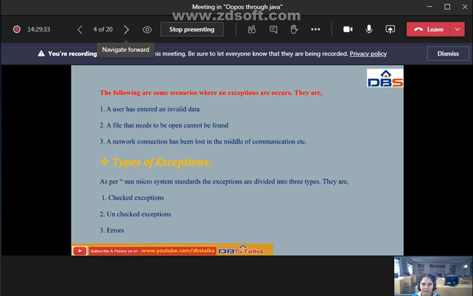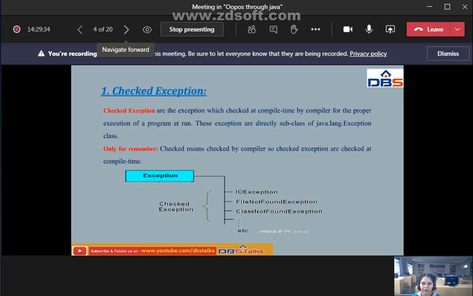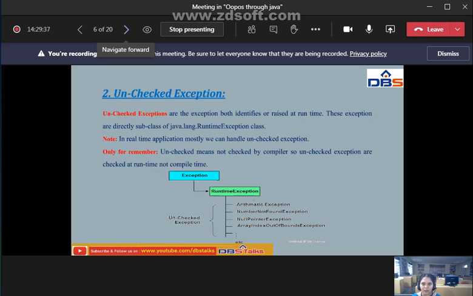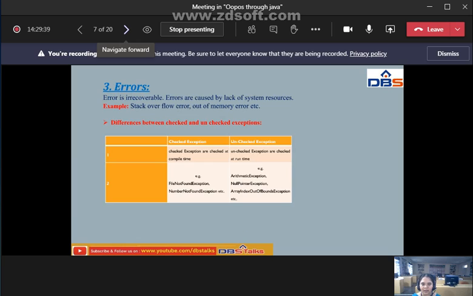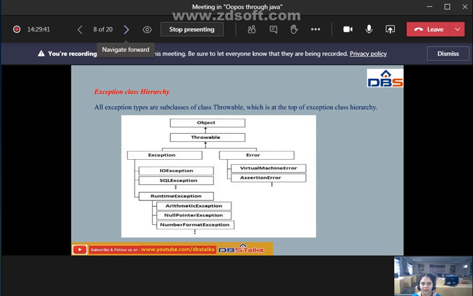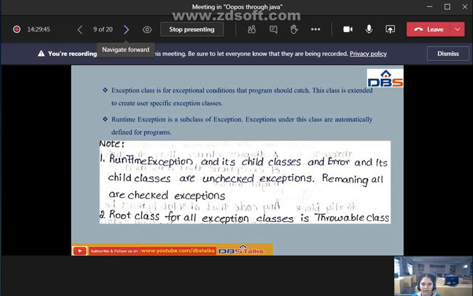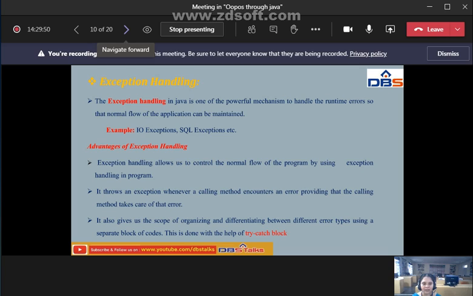What are the types of exceptions? What is a checked exception? What is an unchecked exception, and what are errors? What is the difference between checked and unchecked, and the exception class hierarchy? What is the hierarchy of exceptions, what are the key points in exception handling, and what are the advantages of exception handling?